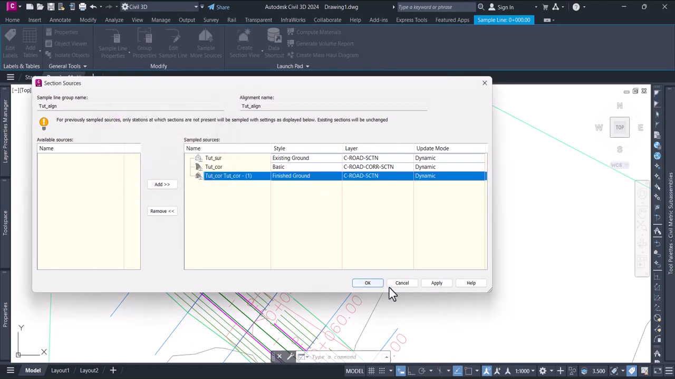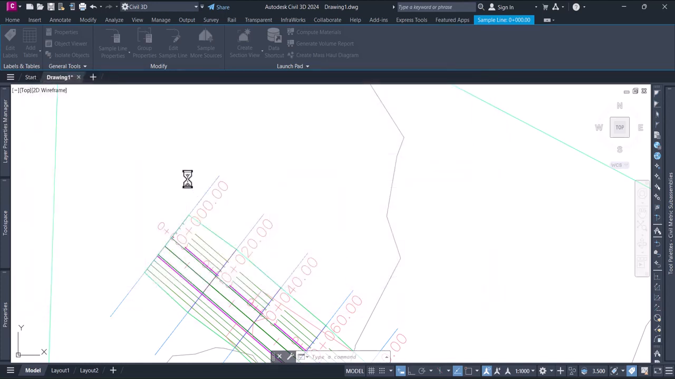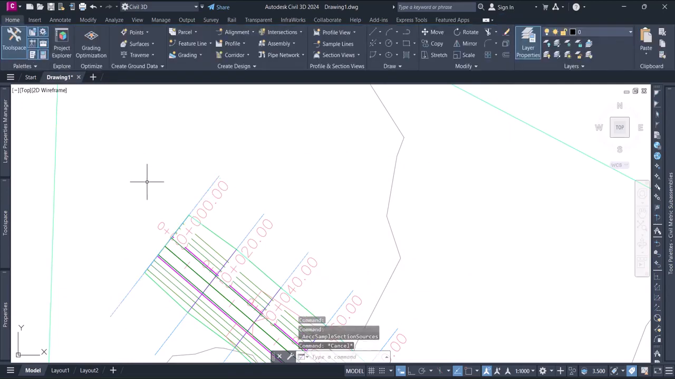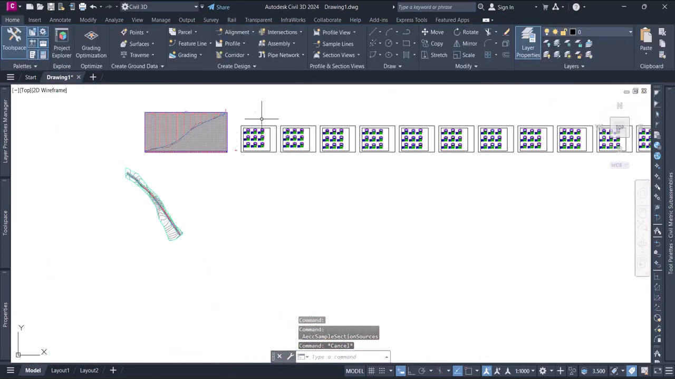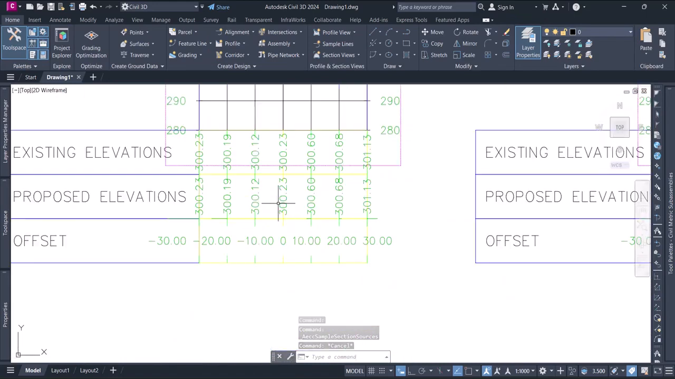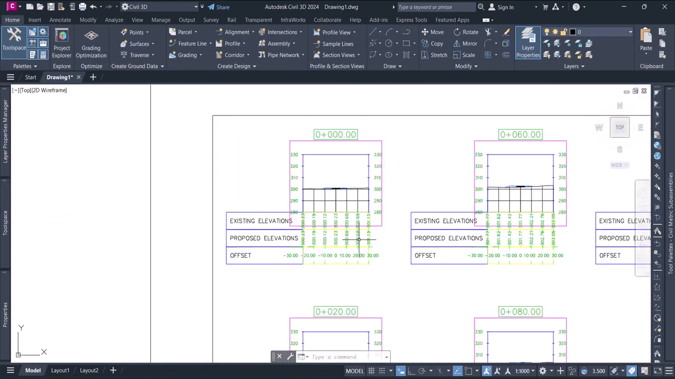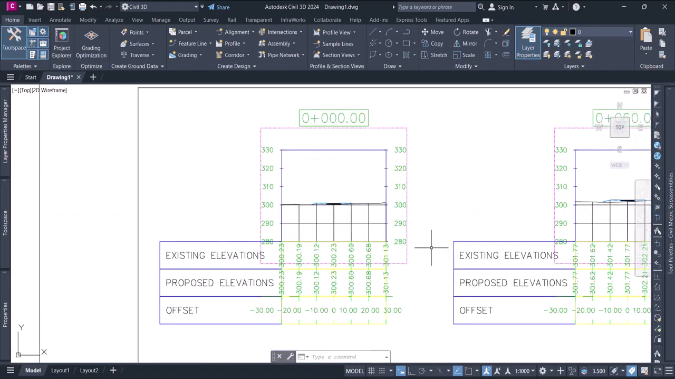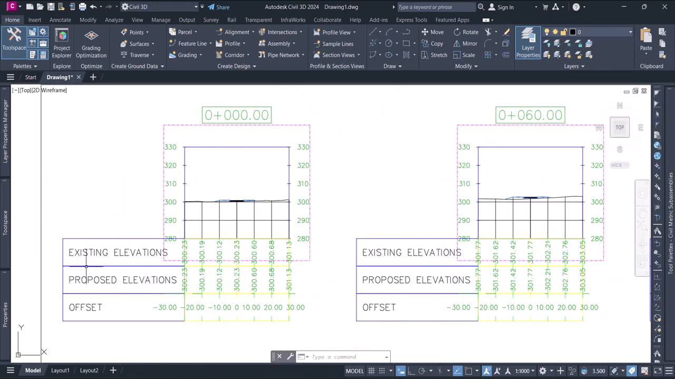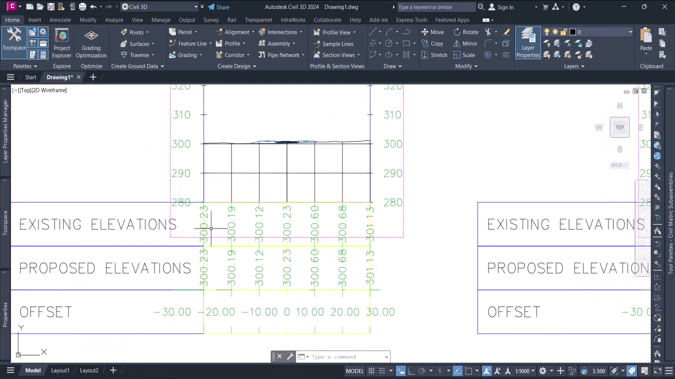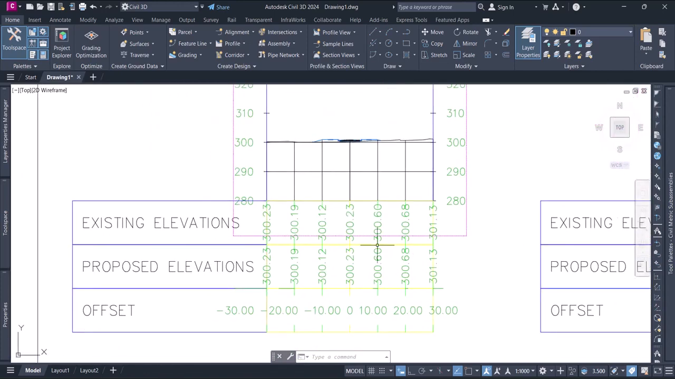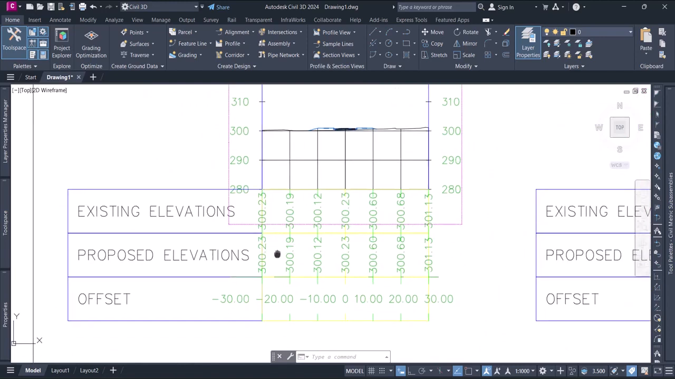And okay, now you say apply, or okay, no problem, it will actually apply it. And now hit escape, so we deselect this and go to our sections. Right now you will see the existing elevation, this one here, and the proposed elevation, both are the same, right? But it should be different, right? It's not the same. Okay, here it's the same.